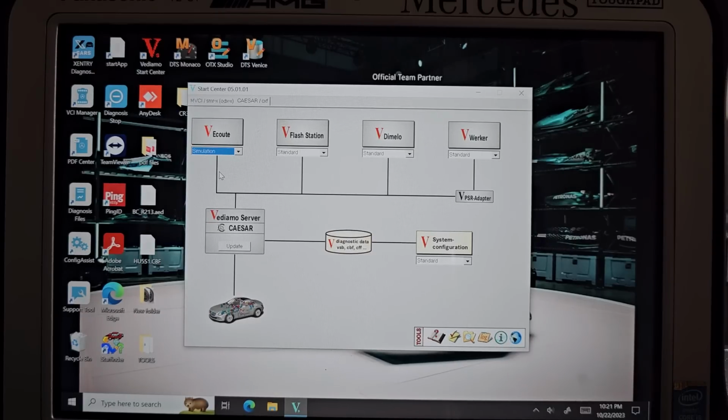And some of the older units, to activate AUX, such as NTG 3.5, you can also activate it with Vediamo. I'm just gonna go through it. And I'm gonna go through map updates and also how to enter engineering mode on head unit NTG 5.1. Basically that requires activation of engineering mode with Vediamo. So I'm gonna try to show some stuff.